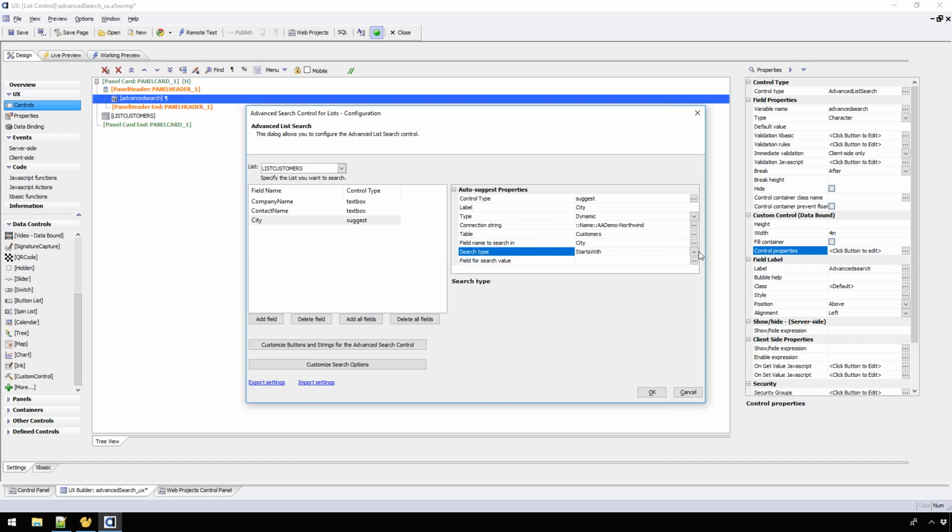Now you can pick the different search type. You can do a contains or start with. It's really up to you. Start with is a little faster, but both are viable within there. Okay. And then now you can actually specify a field for the search value other than the one that's in here, but we're not going to do this at this time.